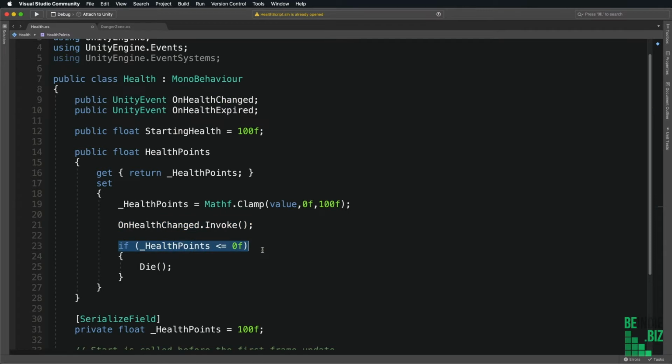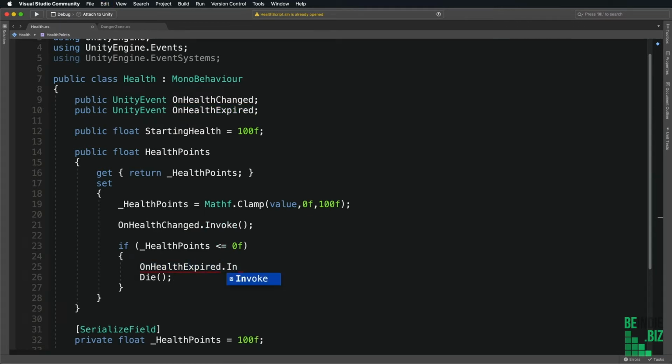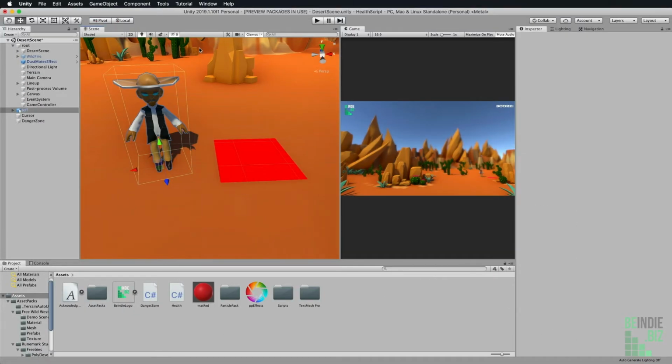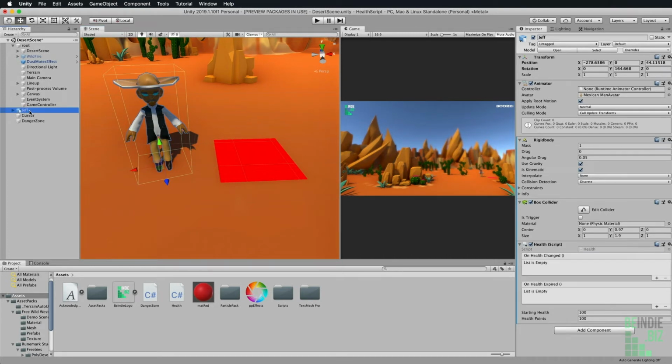Now, when the health is reduced to 0 and we run the die function, in this instance, this is where the health expires. So I'm going to run that event too. Invoke. Great. I'm going to save this code and minimize that and go back to Unity to take a look at how our Jeff object looks inside the object inspector. So I'm going to select Jeff.